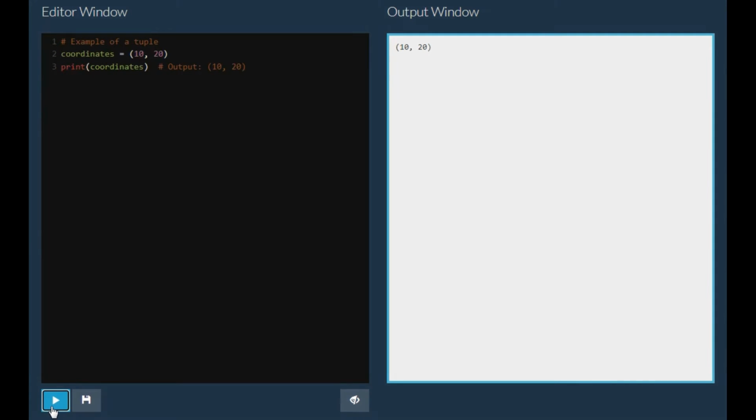Tuples are immutable. You can access elements but cannot change them. If, for instance, you have a coordinate at index 0, it will remain the same.